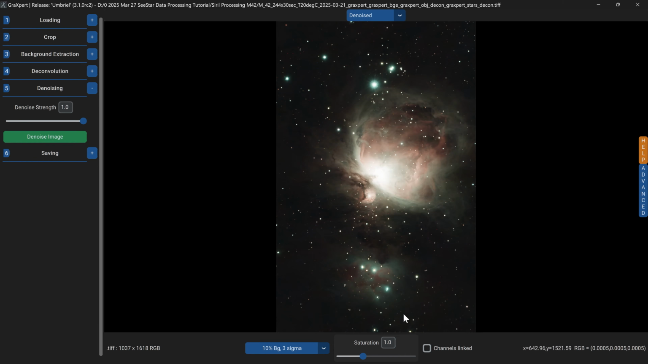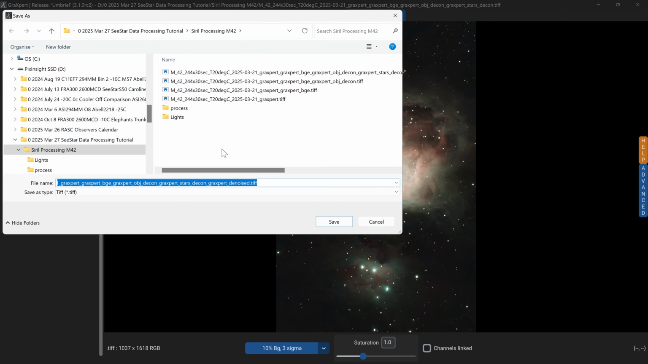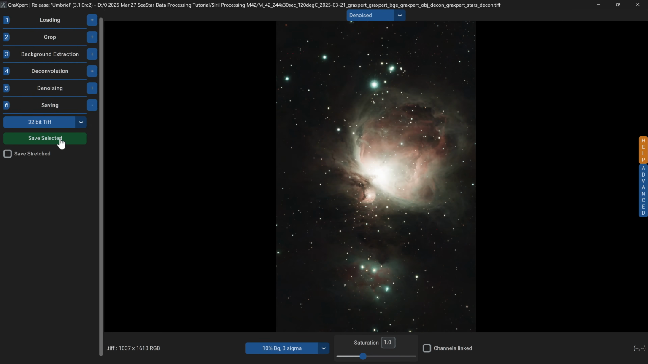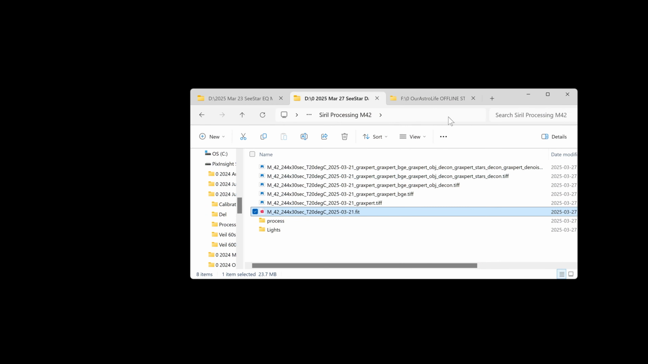And don't worry if the background looks a little bit too smooth right now. That's not an issue. And just save that latest image, and again 32-bit TIFF, save selected, and just save it as whatever name it gave it. And that's it, that's done. Now we can close that.